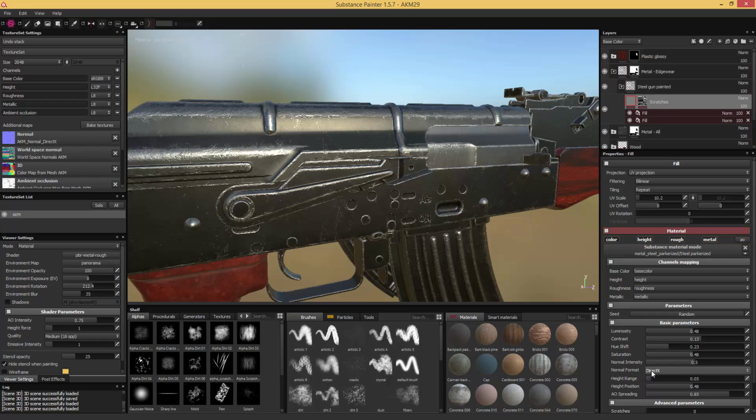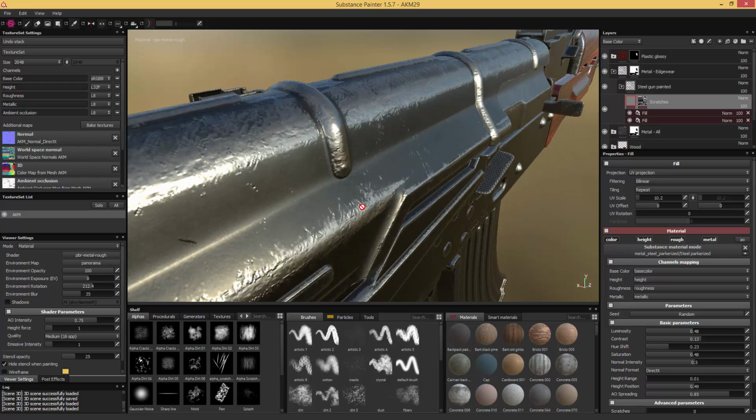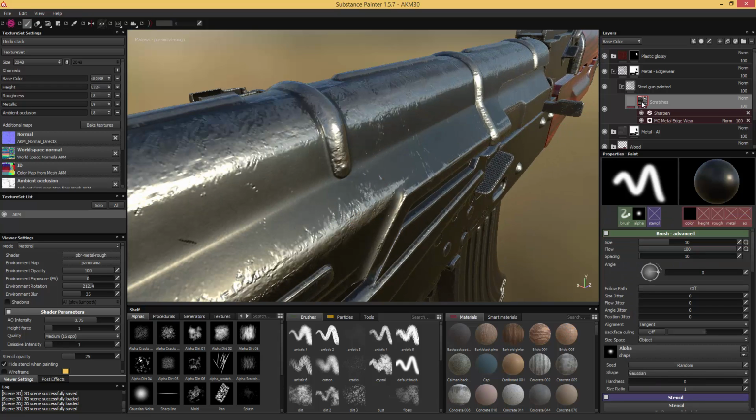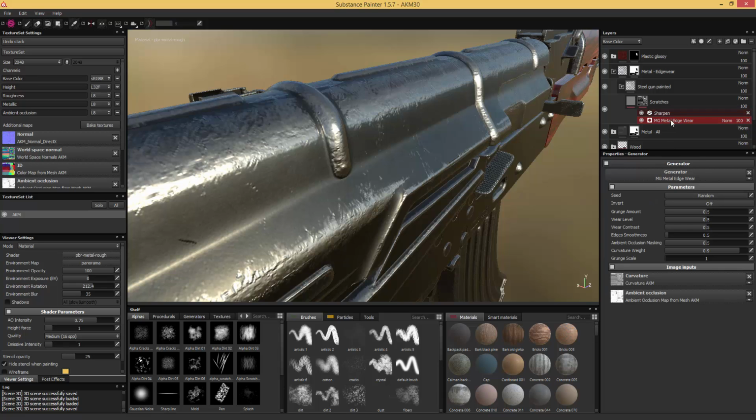I wanna change the height range though. I'm gonna bring it down to 0.01 and the height position I'm gonna put it to 4.9 so that it doesn't look super deep here. And let's also have a look in our mask. They already added the edge wear modifier or generator and the sharpen filter on top. So first of all, I'm gonna bring the sharpen amount down to 0.2. And at the moment, this is way too strong here for my taste.